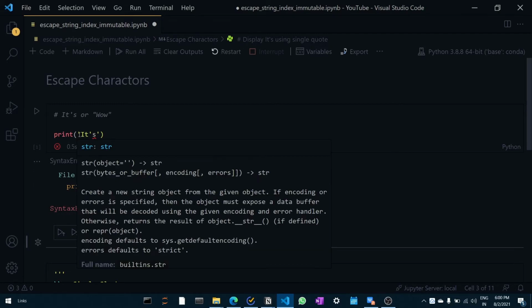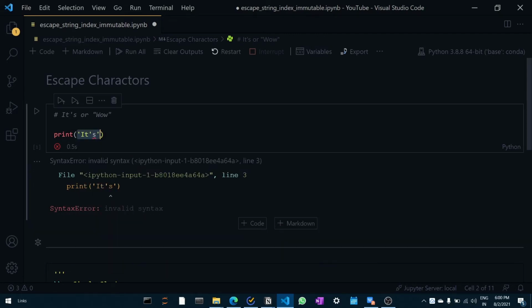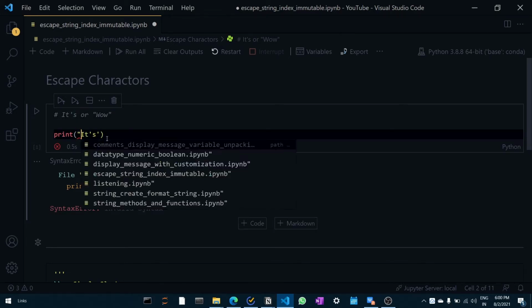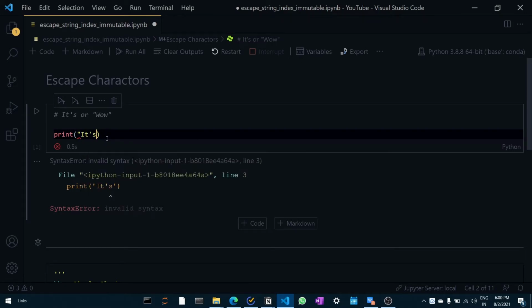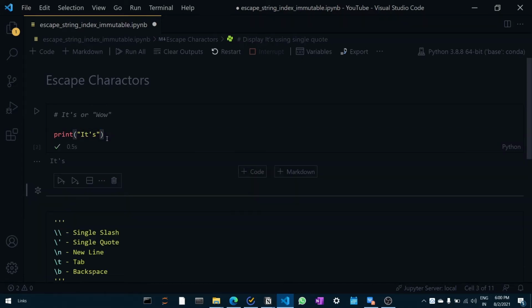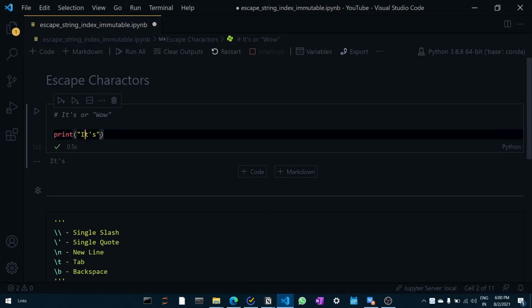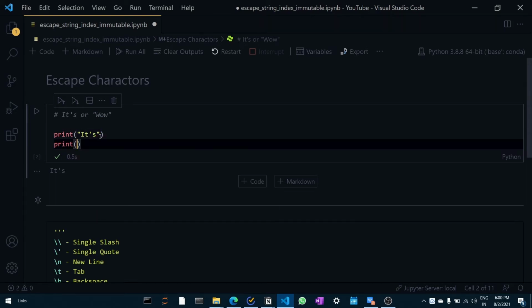So there is one problem. We cannot use a single quote inside single quotes. So let's solve this problem just using double quotes, and here we solved that problem. So we can print it's in this format, but let's say we want to print "wow". So let's try that as well. Keep that, and on the second line we will try that wow.